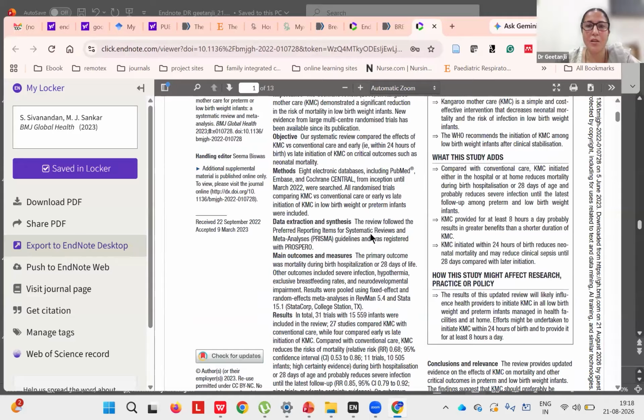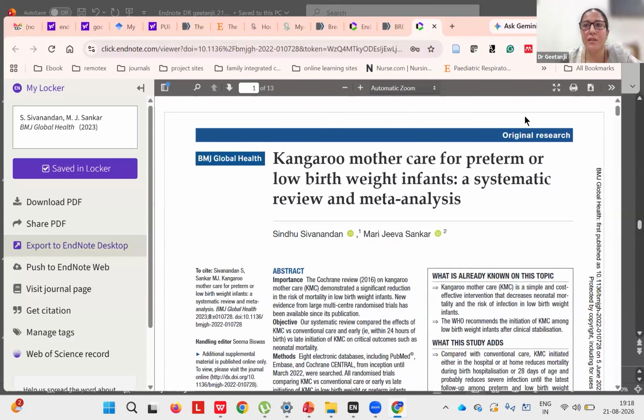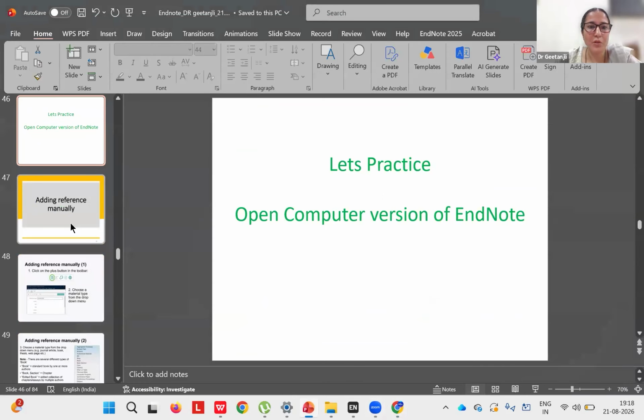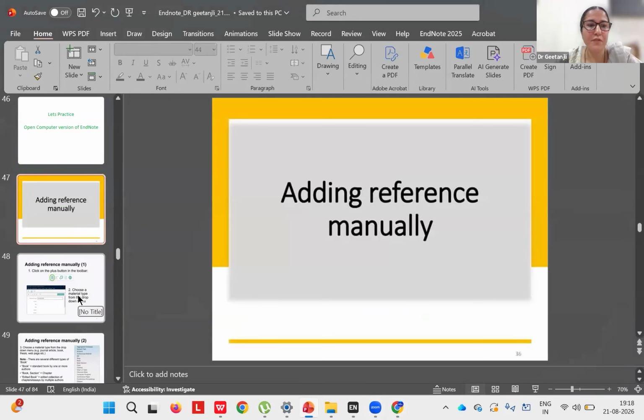So this is how you can use EndNote Click. You will be able to see all the freely available PDFs and you can import them to the desktop version of your EndNote, right? Then I also told you one more thing, adding references manually. I hope you could do the previous thing with EndNote Click. Okay, even if you could not do it, it's fine. You can practice later. Now let me move on to adding references manually.